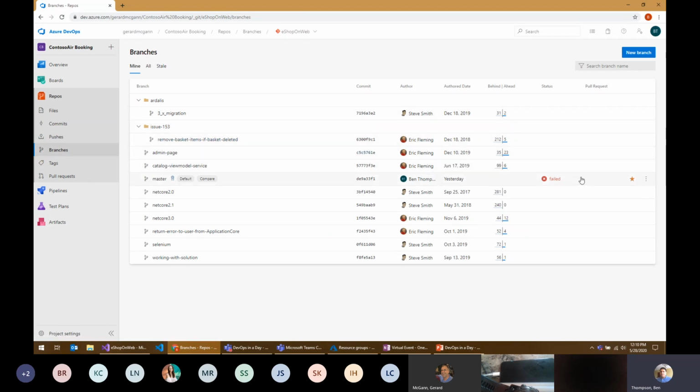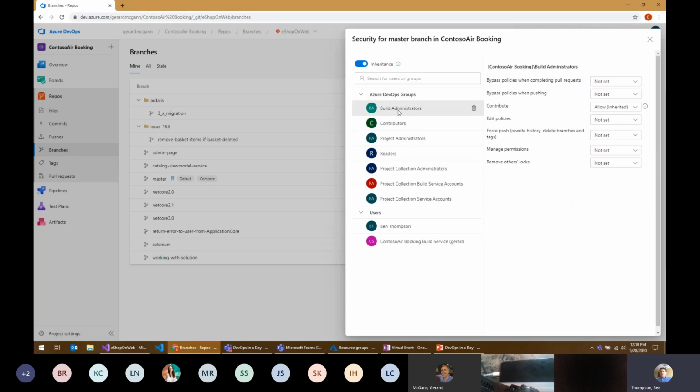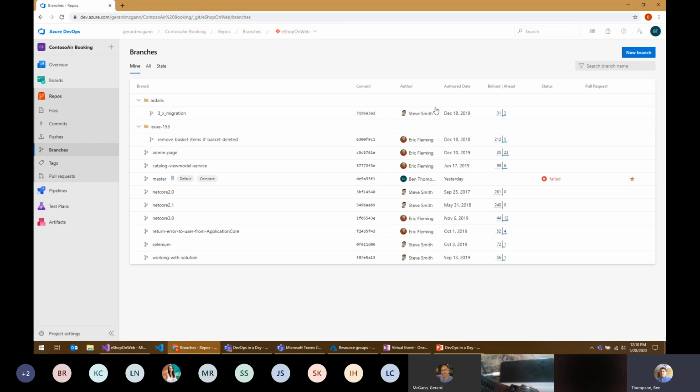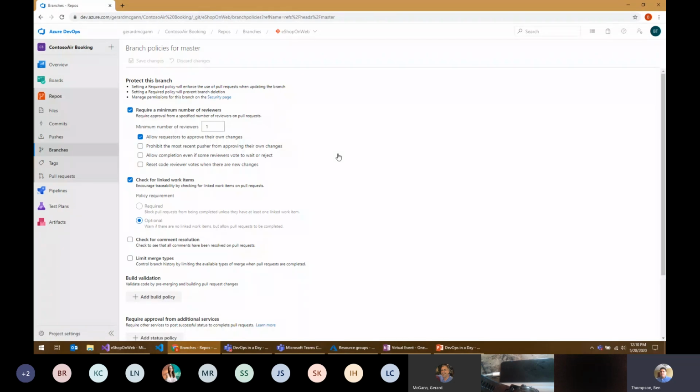One thing that's nice about DevOps, a nice feature, is that you can set security on each branch. So right now we just have pretty much everybody allowed to push to the master branch, but you can lock that down, and you can lock any of the branches down in that way as well, or a folder. And what I actually have set up on the master branch is what they call branch policies. And these are really what enforce the pull request workflow that we use in Git.